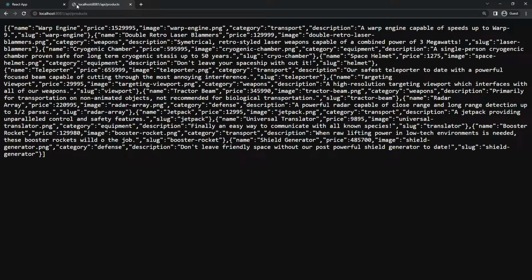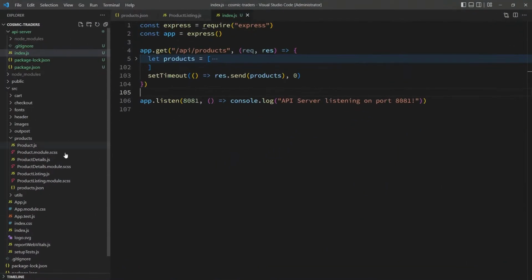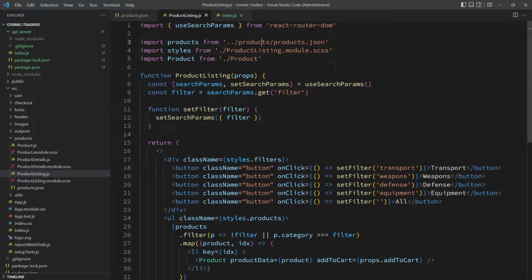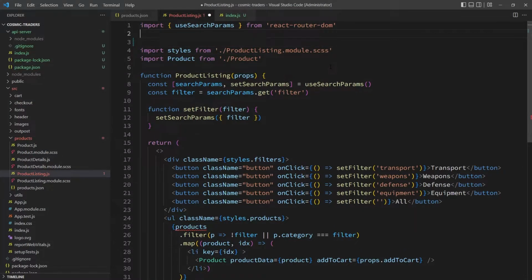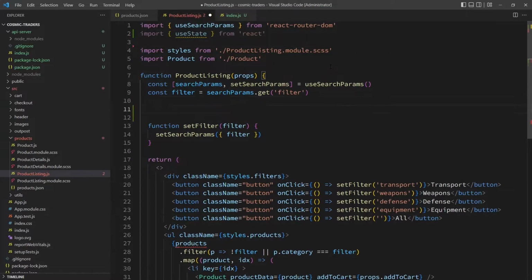So let's update our product listing component to get this data from our API. First, in our product listing component, let's stop importing our products from our products.json file. And now we're going to use the useState hook from React to track our product state. If you're not familiar with useState, check out the useState video earlier in this playlist. But we're going to go ahead and call useState down here to create our products variable and set products function. And we'll set our initial state to an empty array.